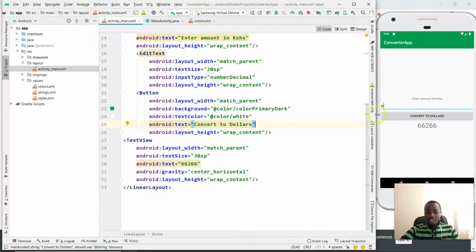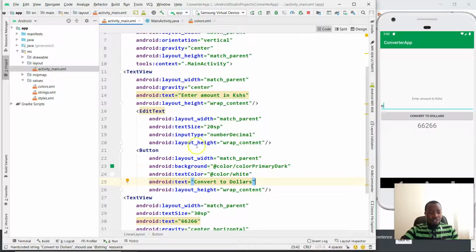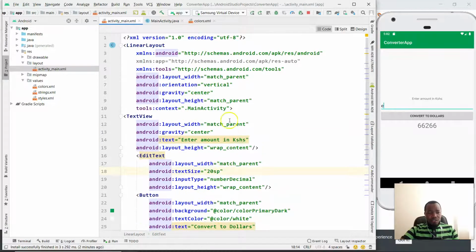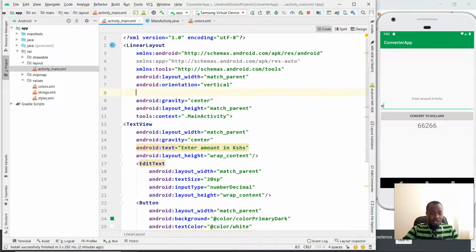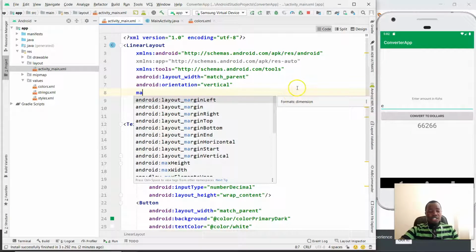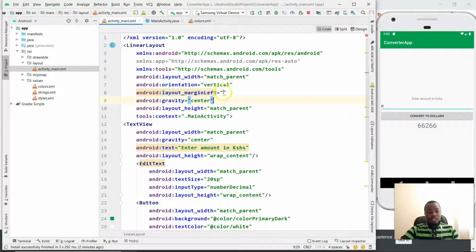The third one is I need some space here for all these controls. I can have that space on each of these controls, but that's a lot of coding. I can go out here to the outer container and specify that. And we use a property called margin. So I'll start typing. Margin is here. This should be on both the left and the right. So I'll type margin left 50 dp.